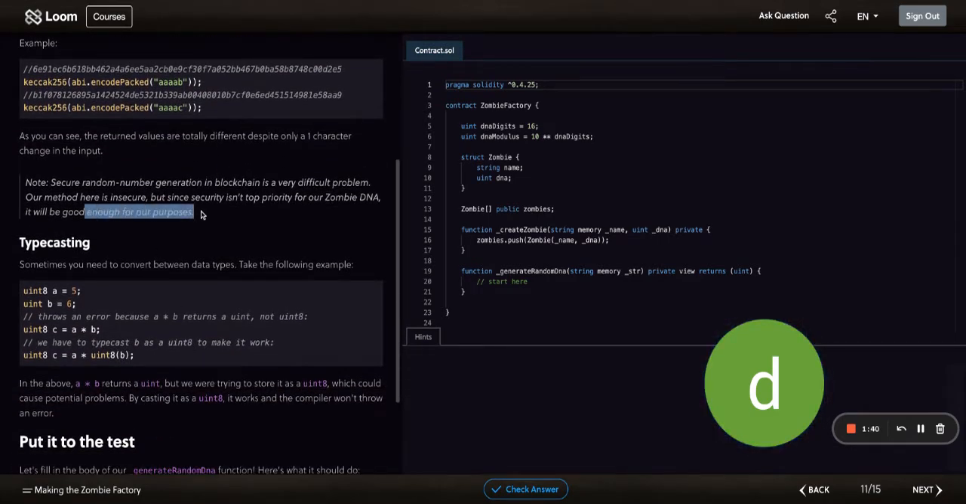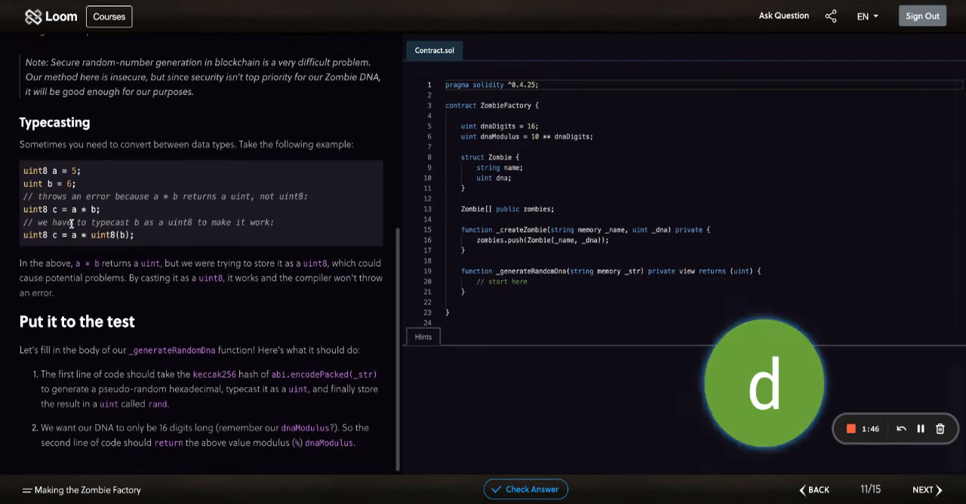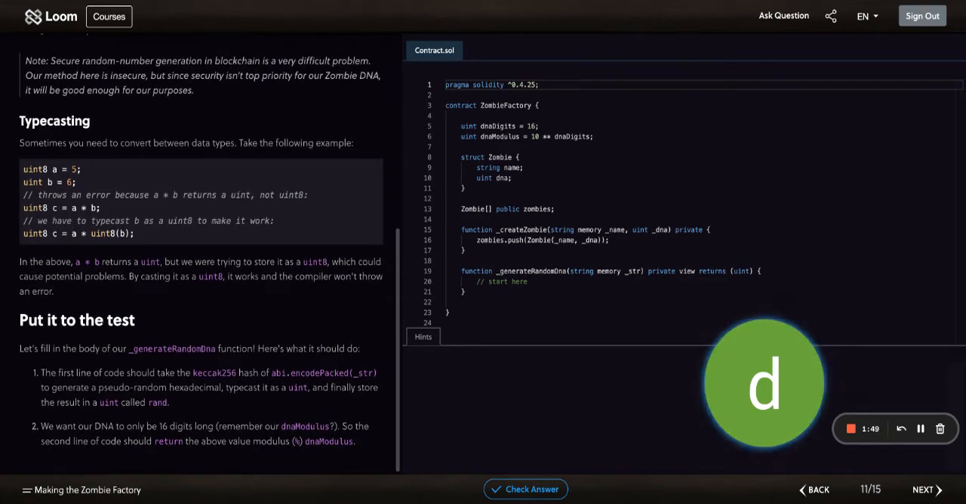And then this is just a disclaimer that you can ignore if you're a beginner. And then typecasting is fairly simple. I've seen it in other programming languages like C++ and Java, etc. That's pretty much when you convert between data types.